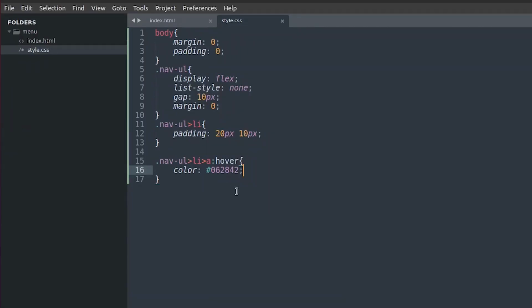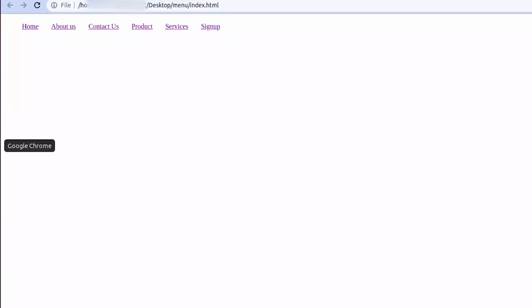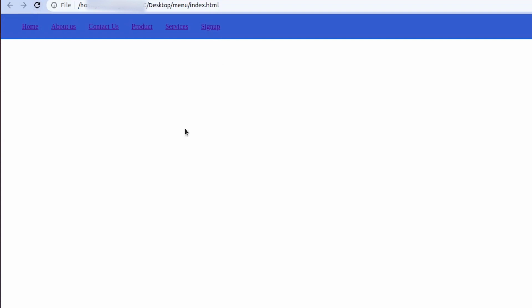Now let's modify the background. For that we're just going to say nav. So we use this nav element, we use the tag name as the selector. So let's set the background to blue. All right, so now let's work on the links.